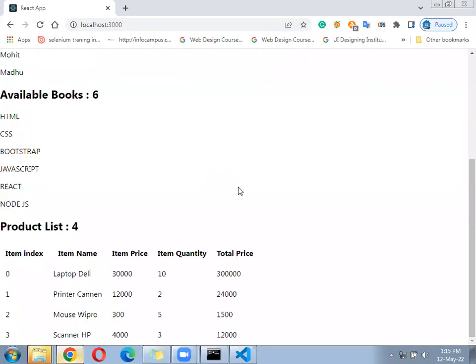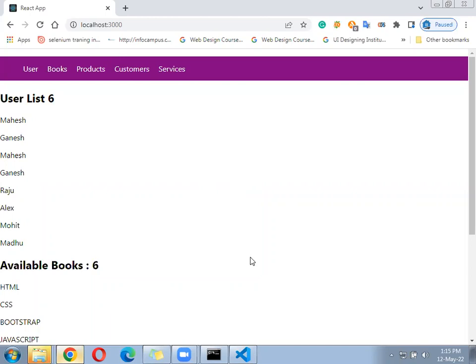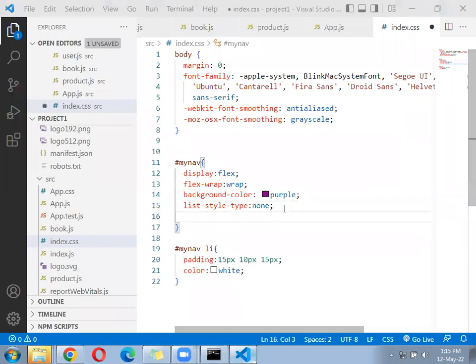Okay, now in the body tag there is a gap from the top. Because by default the UL tag will leave some space at the top and bottom, both sides. So you have to keep margin 0 px here. So it will touch the upper portion completely.